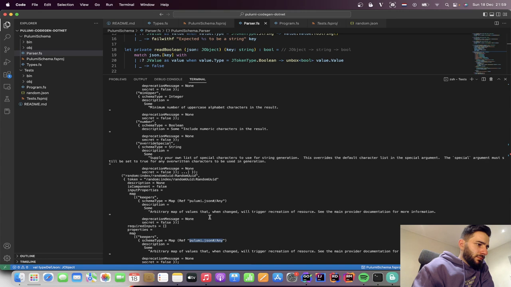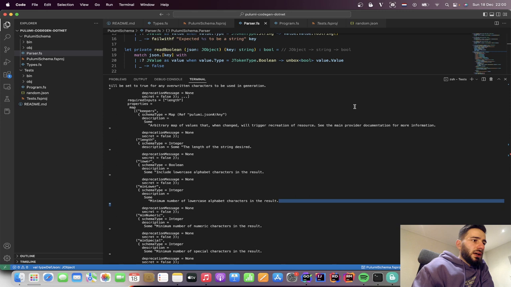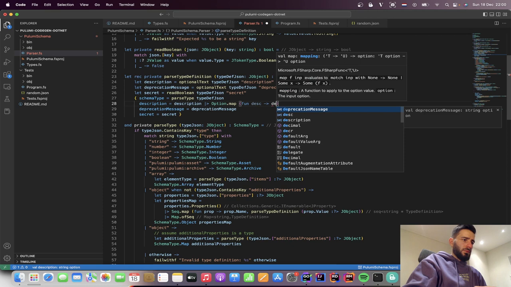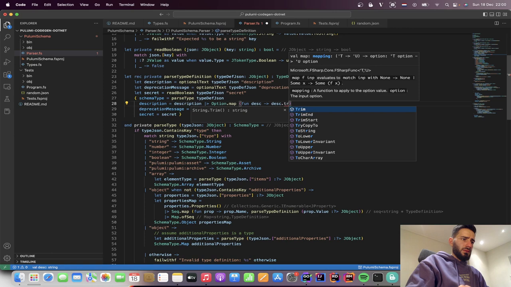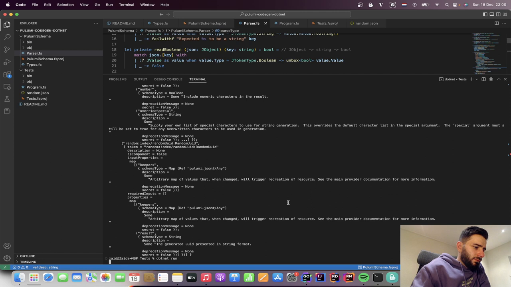But other than that, this looks pretty good. The descriptions are a bit weird here. They're adding a new line. So maybe I can change that. The description of the type, the option, map, trim end. Does that make it nicer? Without the new lines? Yes, that looks much, much nicer.